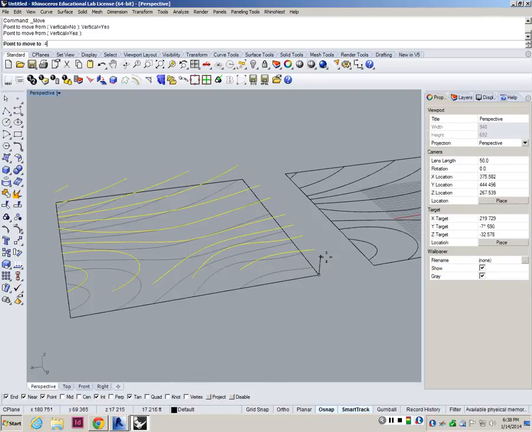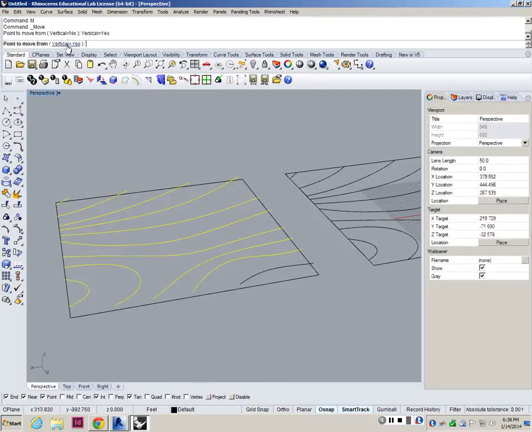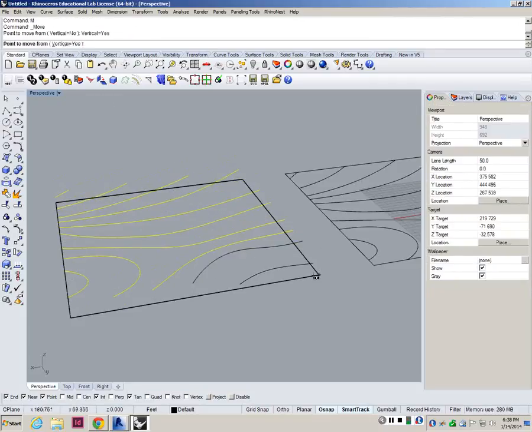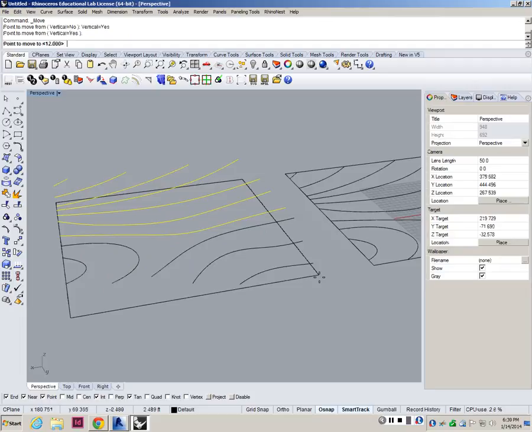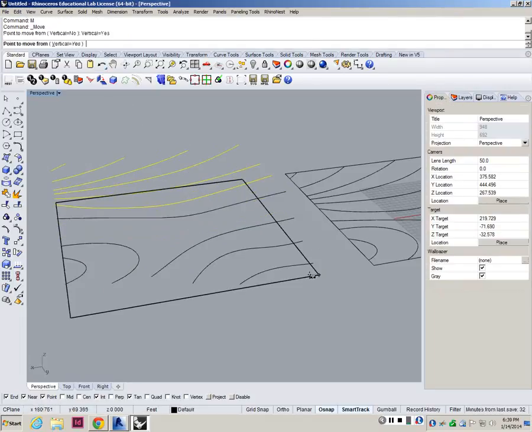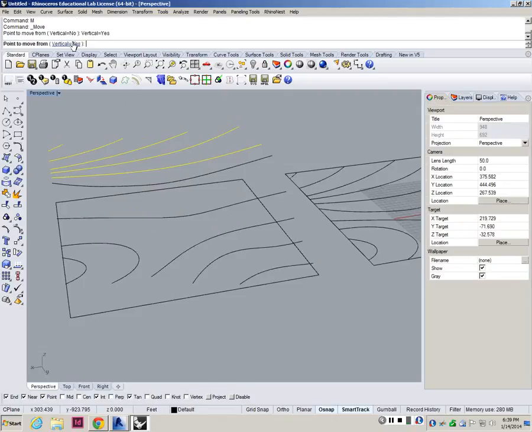So the first displacement will be 4. Deselect the first one, move them again. Let's do 8. Deselect, move vertical, 12. Deselect, deselect, deselect, move vertical, 16, 20, 24.